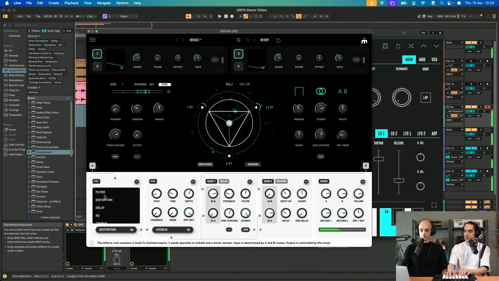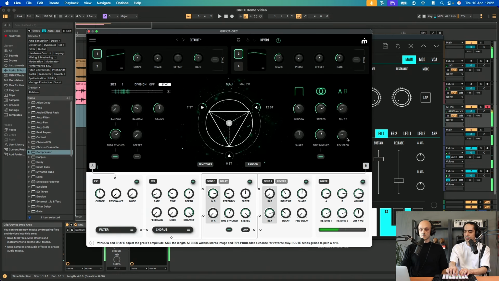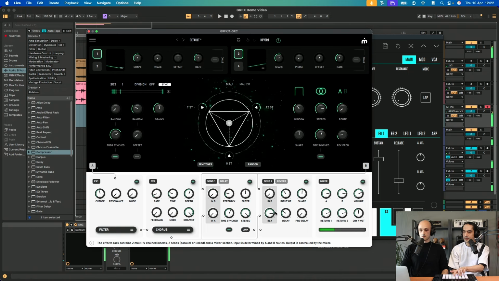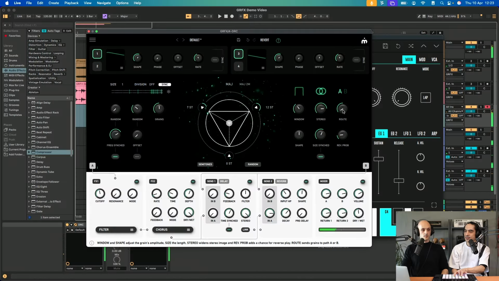So let's swap this distortion for a filter. Let's send most of the grains to the A route. Let's turn down the delay. Sounds like there is a pad going on behind, right? Yeah, sounds like there's multiple things. The pad and the occasional sawtooth coming in dry through the B path.